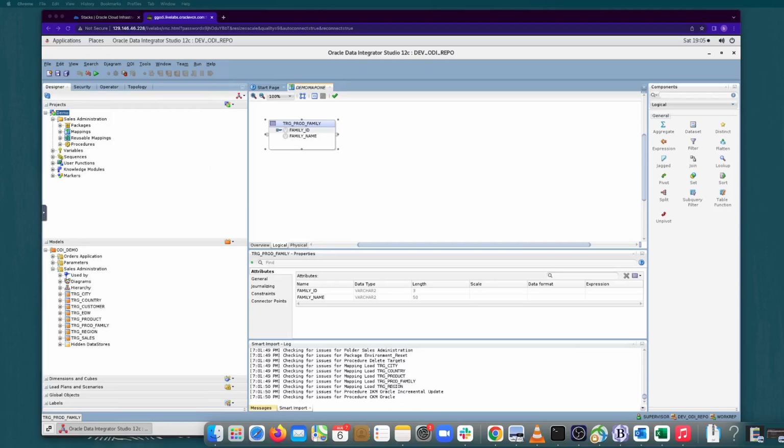Now step 2 is defining the source. The source data stores contain data used to load the target data store. Two types of data stores can be used as a mapping source: data stores from the models and reusable mappings. This example will use data stores from the order applications and parameters models. To add source data stores to the load SRC product mapping, we're going to go under models and drag the following data stores into the source diagram.